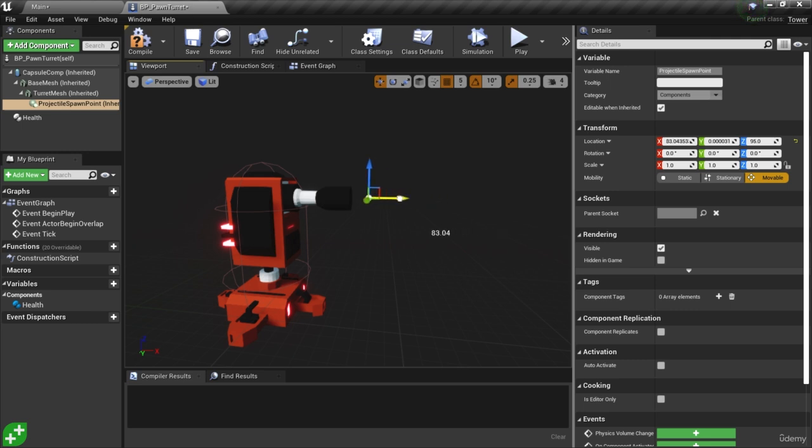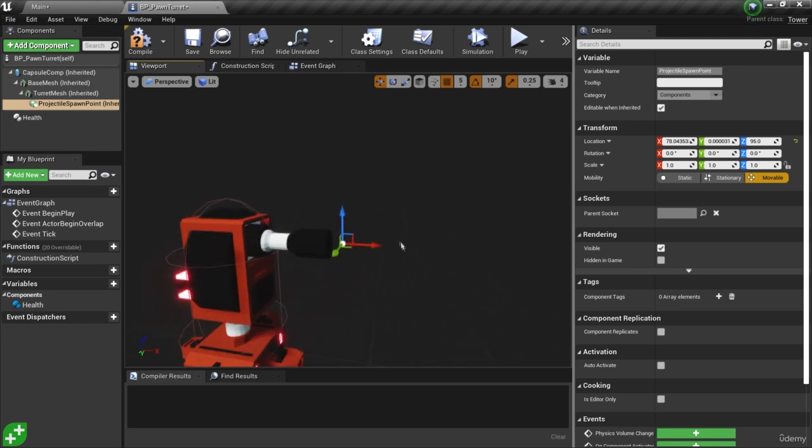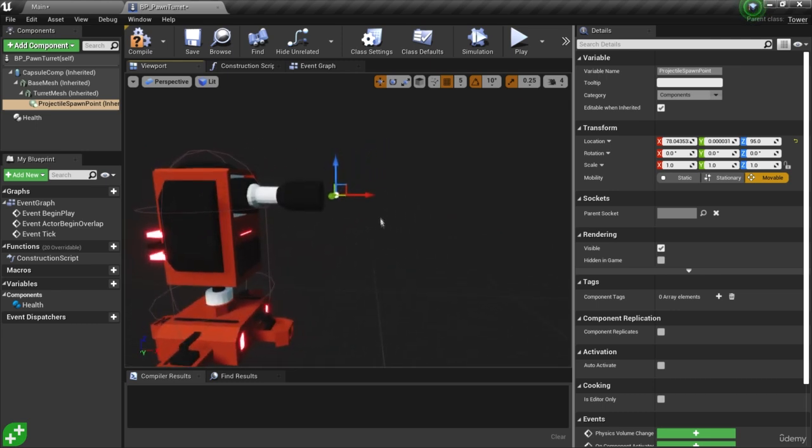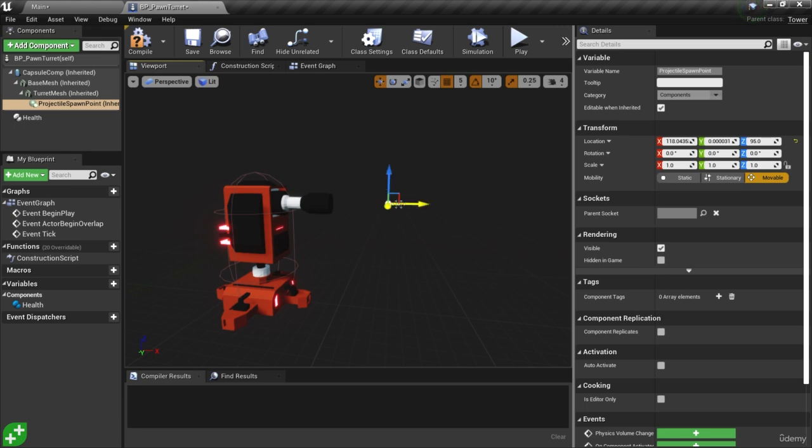And something that's tripped up some students is that their spawn point is too close to the barrel and there's a collision there, which can result in complications when spawning projectiles. Now, this can be easily solved by making sure the spawn point is a good distance away from the barrel, and we'll polish this up at the very end of this section of the course.